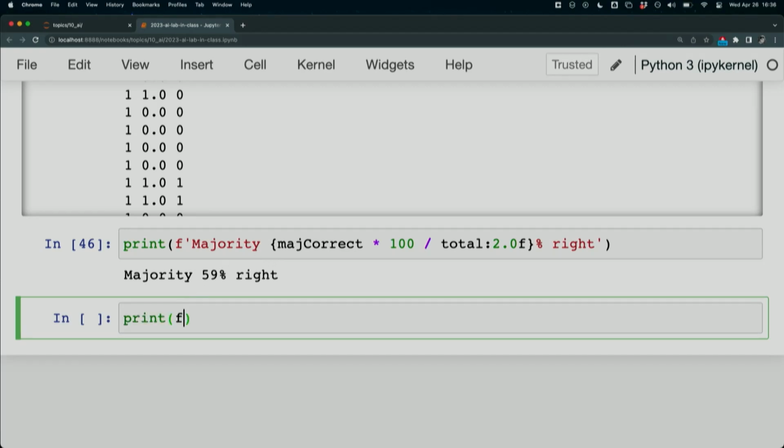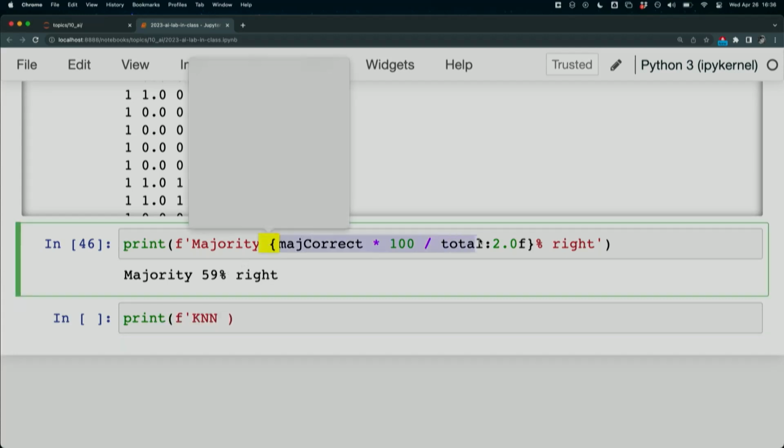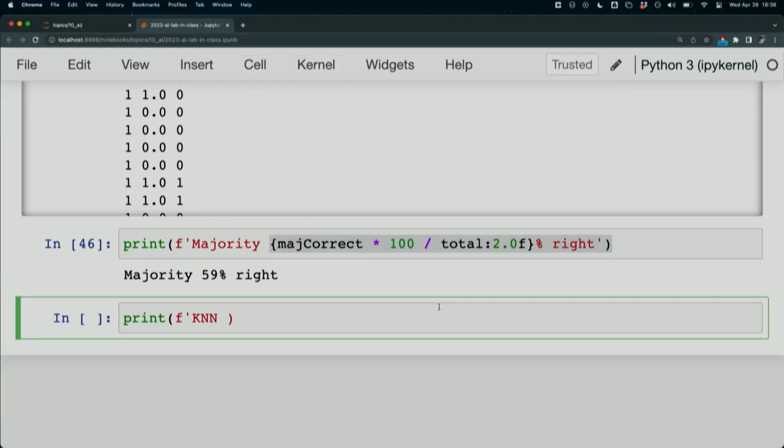And then we'll do the same thing for KNN. Here, I can cut and paste, right? We all know how to do that. What are we looking up? Yeah. Great. And we want to make sure that that's KNN correct.